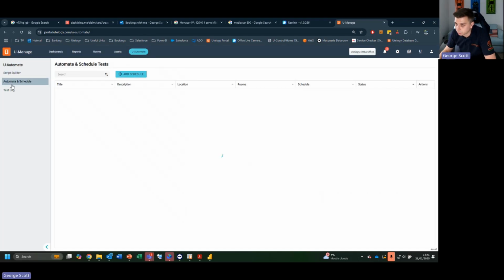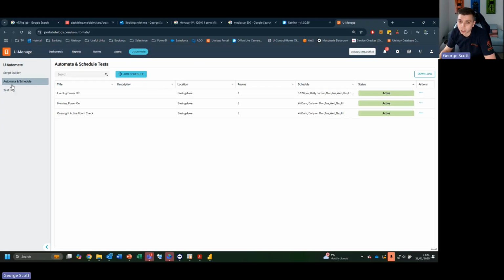So with those scripts that we've built, we essentially need to schedule them. So you can see here I've got those 3 scheduled at different times. So we turn our system on first at 6 a.m. in the morning. We then turn it back off again at 10 p.m. And actually our active overnight room check is at 4 a.m. essentially. So we're actually running that 5 days a week to actually catch those errors.